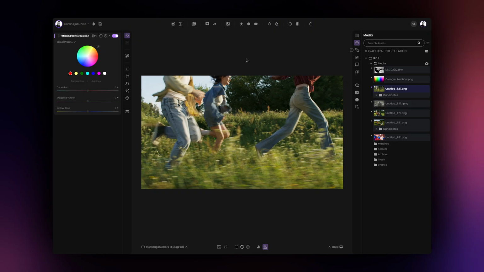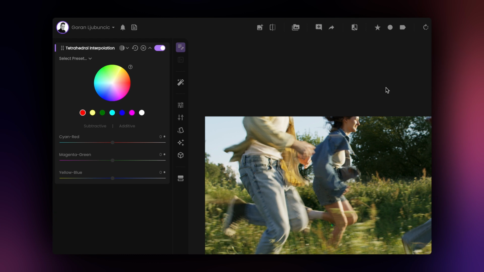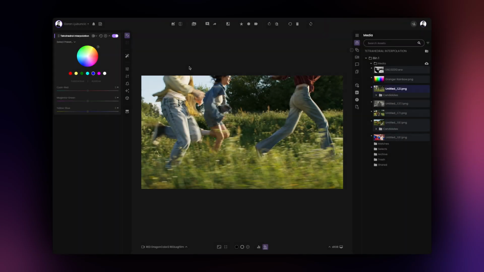The tetrahedral interpolation tool allows you to control the primary colors, red, green, and blue, the secondary colors, cyan, magenta, and yellow, and the neutral axis referred to as white. For RGB and CMY, when using negative values of the tetrahedral interpolation tool, we are subtracting colors, therefore resulting in increased density in addition to the obvious change in color.